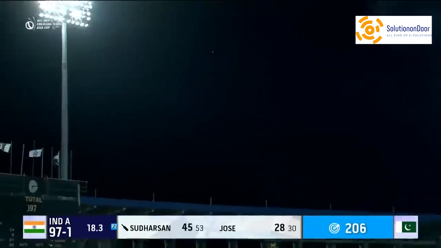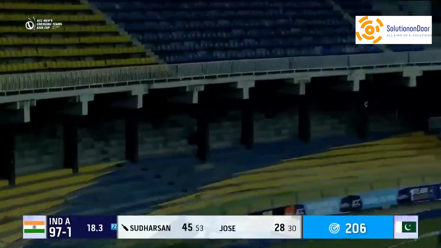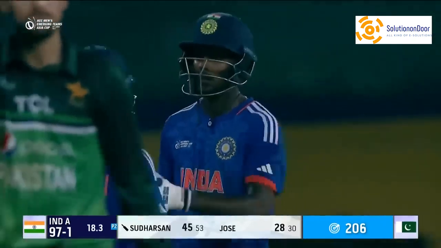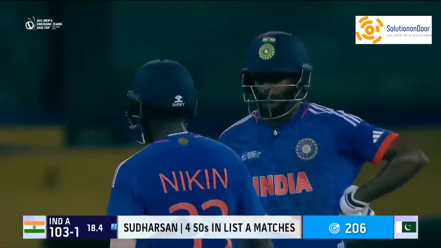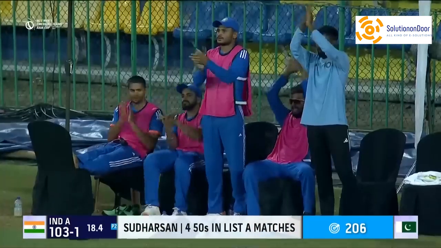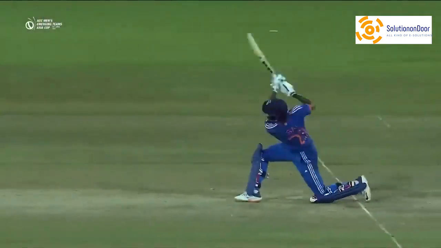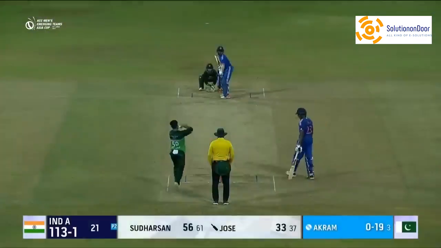And what a shot this is. He's got the elevation, he's got the distance as well. Sai Sudharsan brings up his 50 in style. That's his 4th List A half century. Back-to-back half centuries for him. Bit full, but he took that aerial route and went big, got those 6 runs. They've been absolutely brilliant in their responses like this.